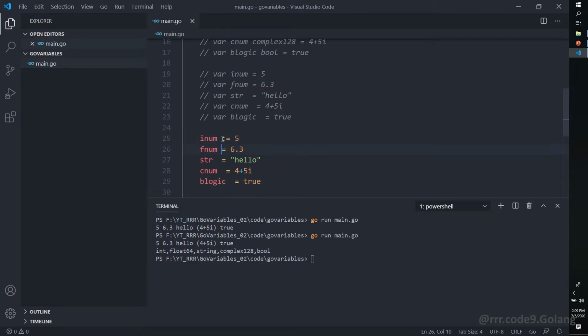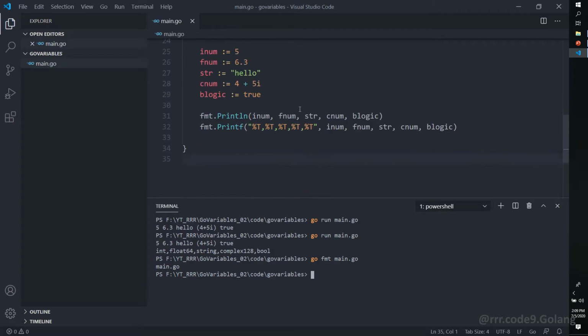So here there is a colon, here colon, colon equal to, colon equal to, colon equal to. Okay. In case you want to format this code, Go has one option, go fmt main.go. So it will auto format the code.